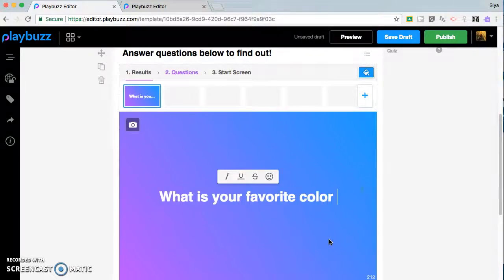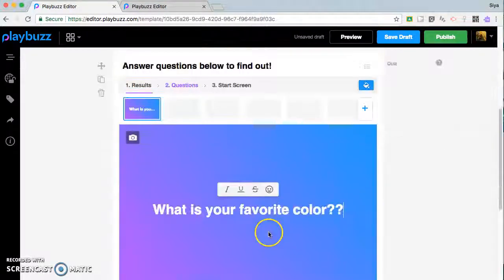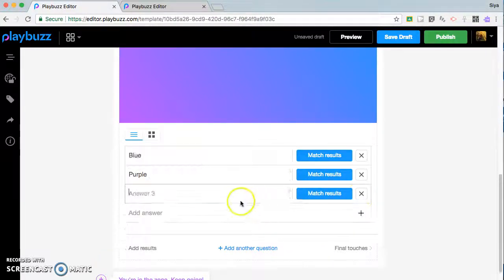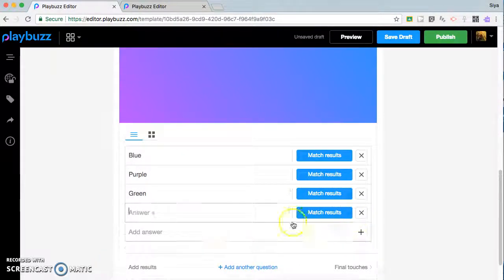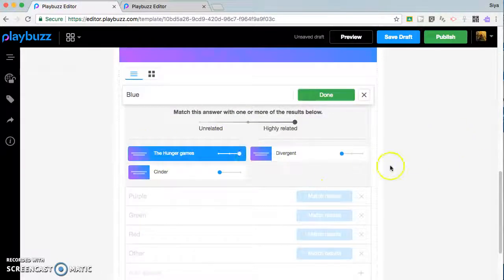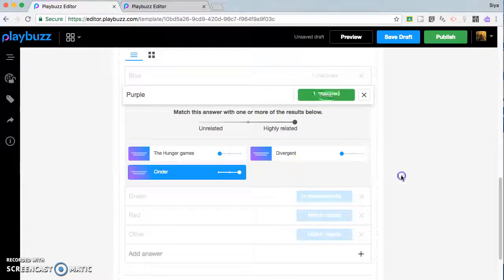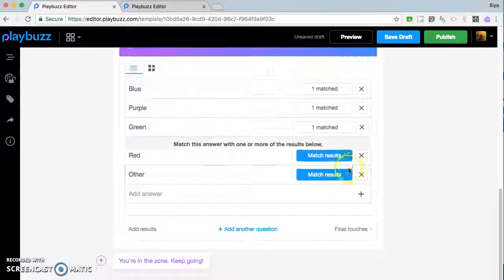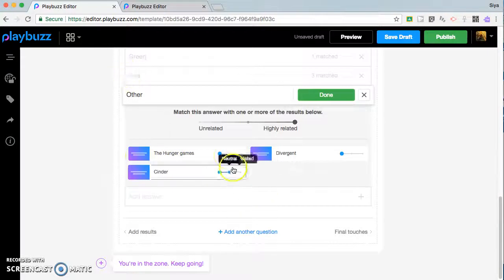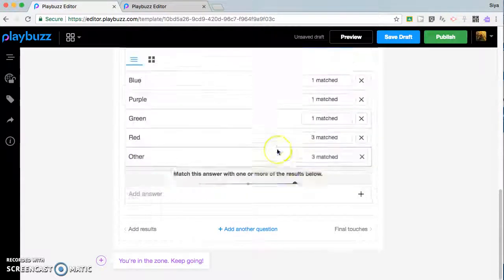What is your favorite color? And then you can have blue. Purple. You can add green. Red. And you can add in other in case you want to. So I'm going to do Hunger Games is blue. Purple is Cinder. Green is Divergent. Red is a little bit of all of them, and other is highly related to all of them.